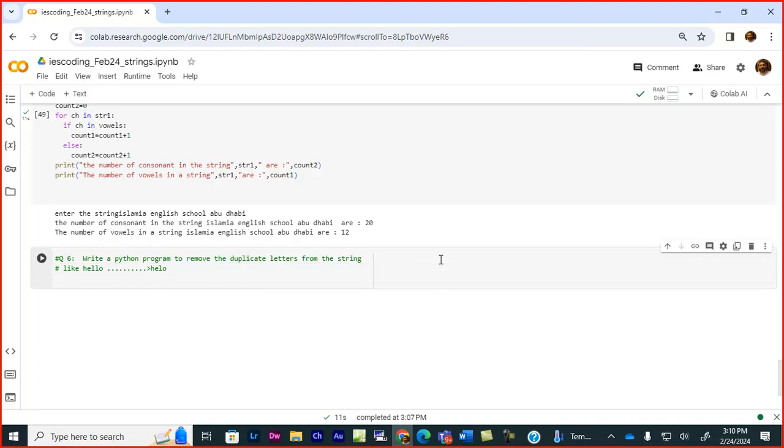Okay, so the logic is, first we will read a string. First we need a string like Islamia. So how will we read? str1 is equal to input, enter the string. Okay, to check whether a letter is there or not, from our own side we will suppose that a string is empty. So we will take str2 is equal to empty quotes. Empty quotes mean an empty string, nothing inside.